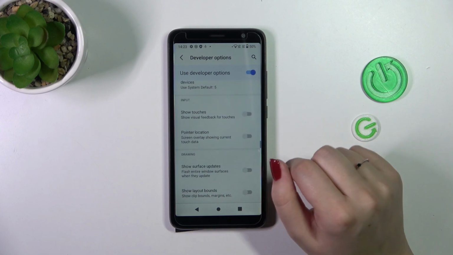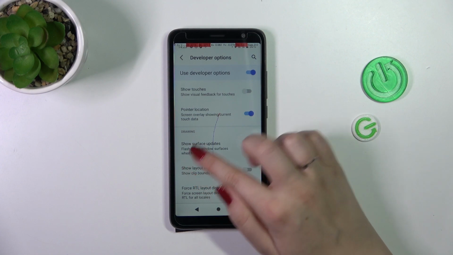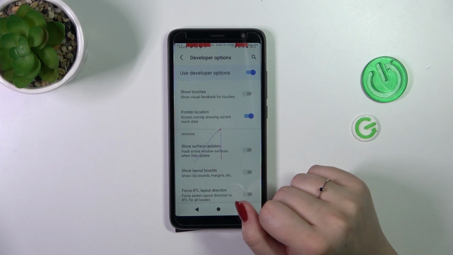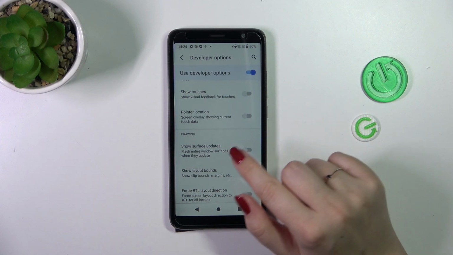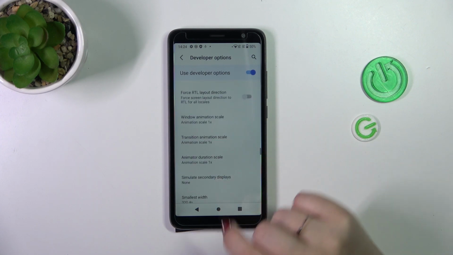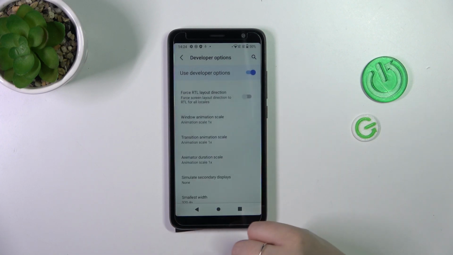And if you want to turn on a feature, simply tap on the switcher, so it works just like in the regular settings, and as you can see, the option will be immediately activated and applied. Of course, you can turn it off the same way. If you've got options without the switcher, like here in the window animation scale, just tap on it to open more options to choose from.